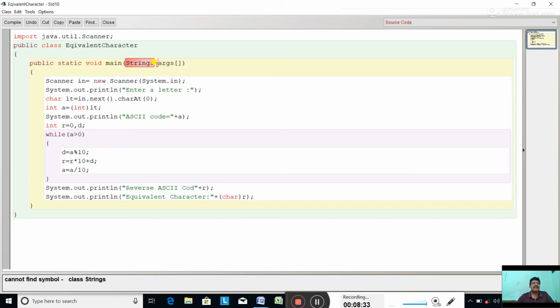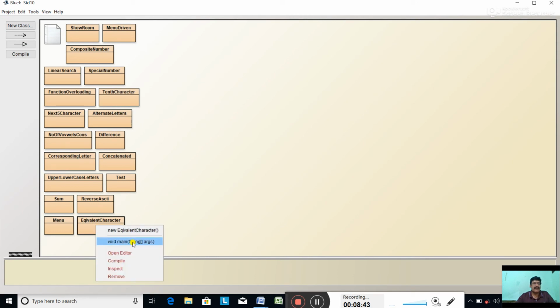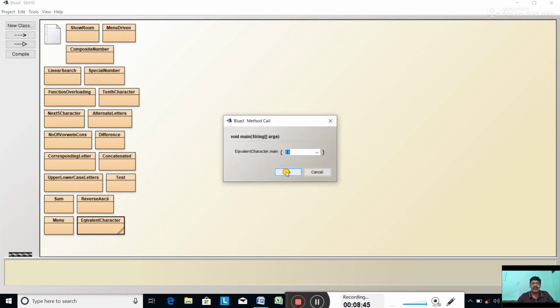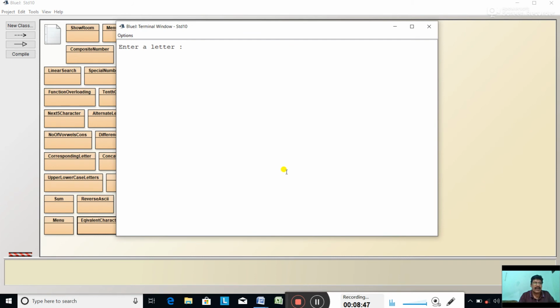Compile. No syntax error. Close. Void main. Okay, input capital Y according to the question. So see the output: ASCII code 89, reverse ASCII code 98, and equivalent character b.